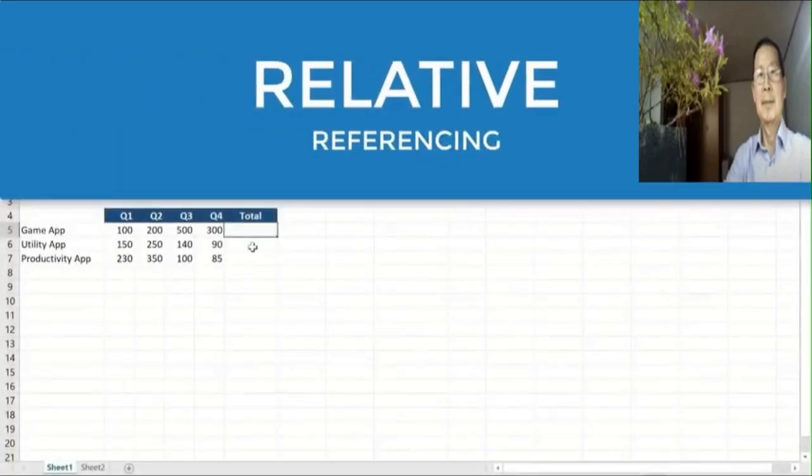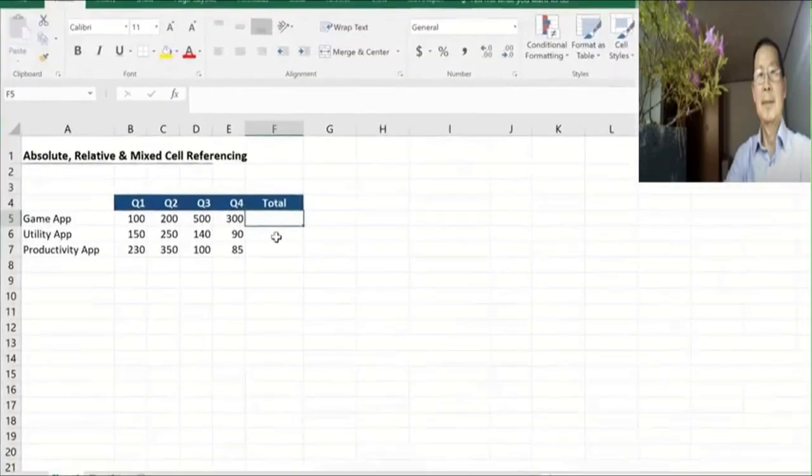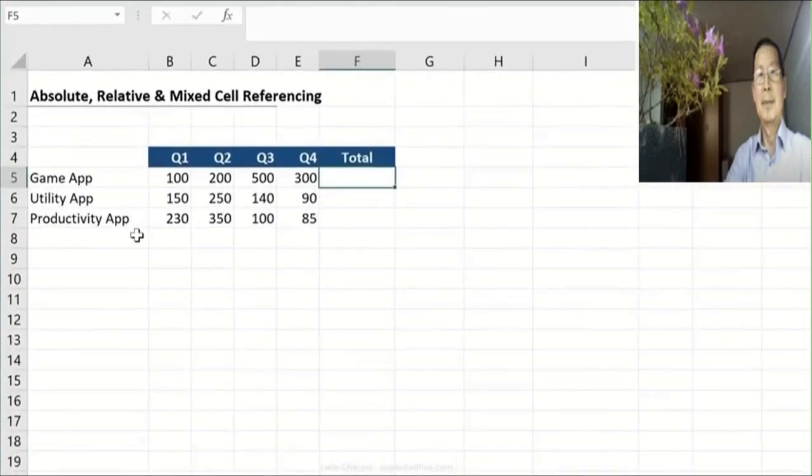This is the sample data set that we have. Let's say we have sales information for these 3 different types of app for each quarter. First thing we're asked to do is to get the total for the year for each app.